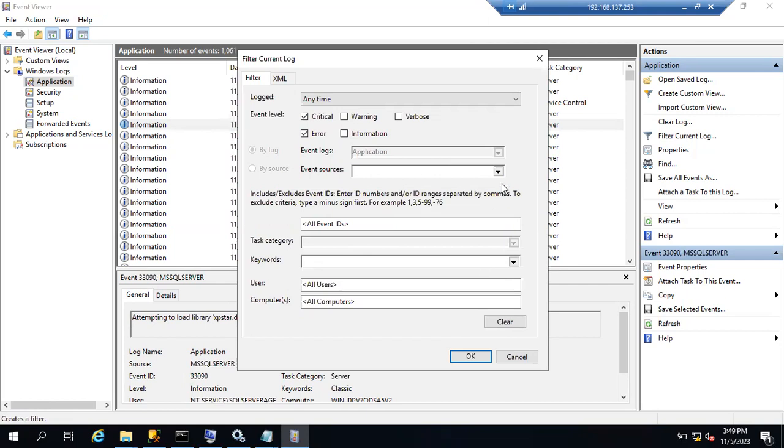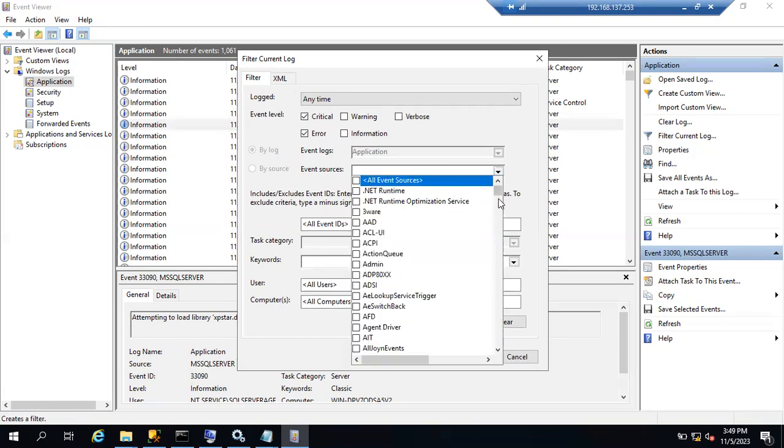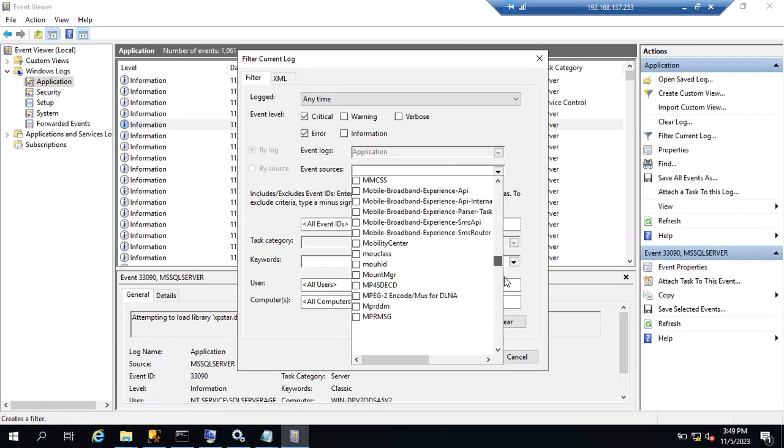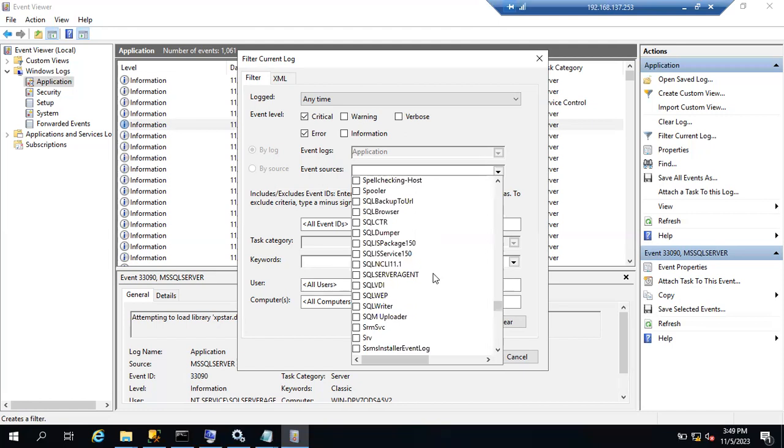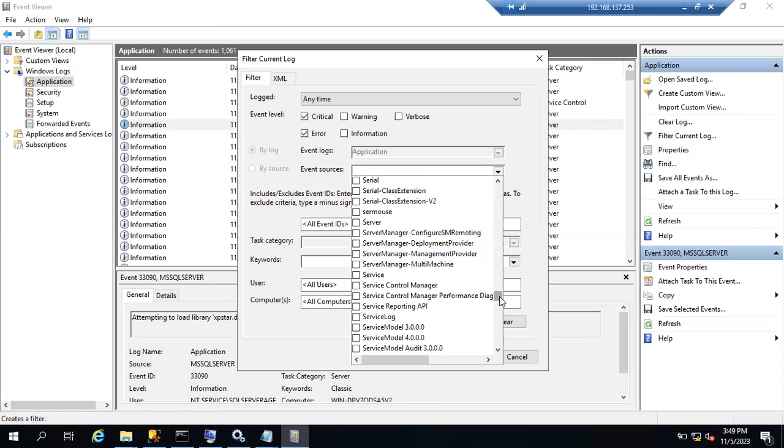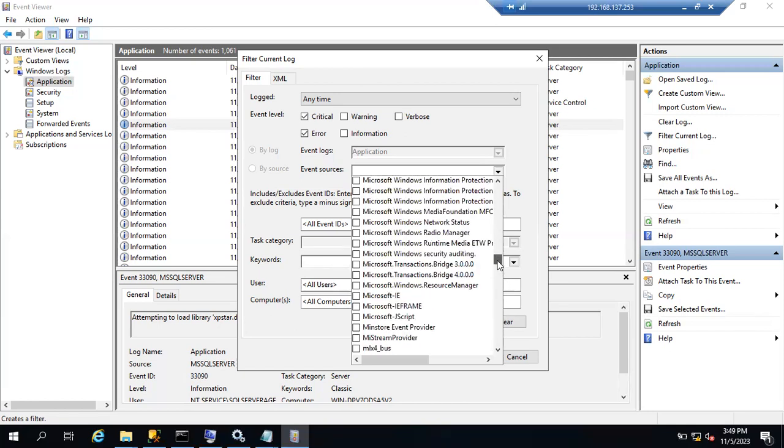Go down. Right, you can see here. SQL browser, you can see SQL browser and all. Along with this, you can also see agent information. Let's go to MS SQL Server or something. Yeah, MS SQL.